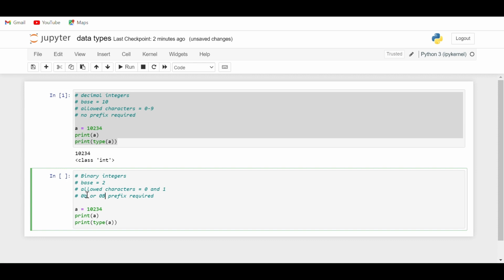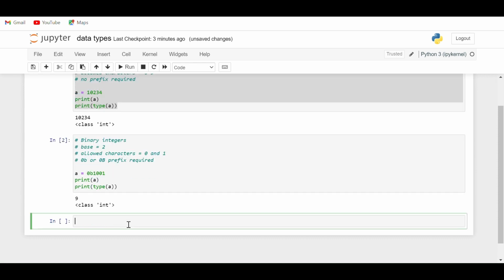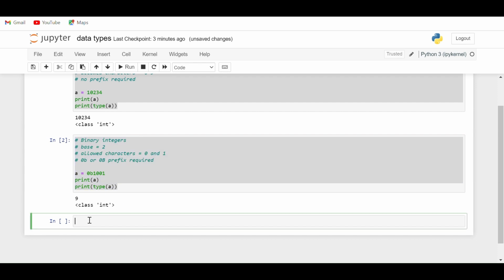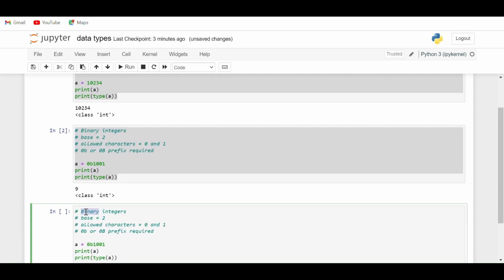Let's move on to binary, which has base 2. It will take only 0 and 1. So I cannot input 2, 3, 4. I'll have to change it to only binary digits, that is 0 and 1. So I gave it 1001, and I added a prefix, that is 0b. B can be capital or lowercase, and it will interpret the value according to binary. In binary, 1001 is 9, but in integer, 1001 is 1001. So that's how different base systems work.